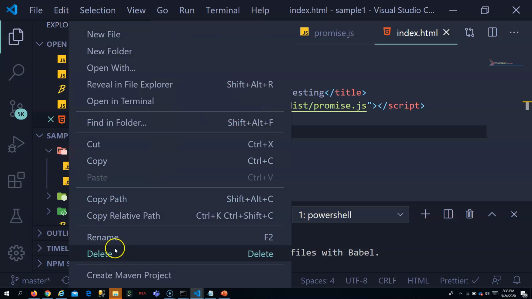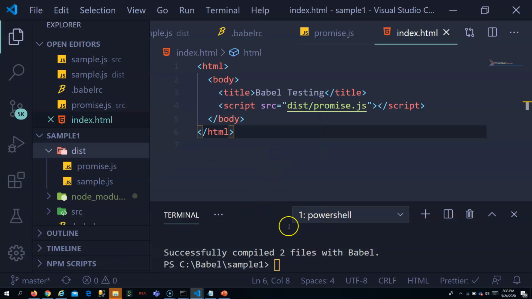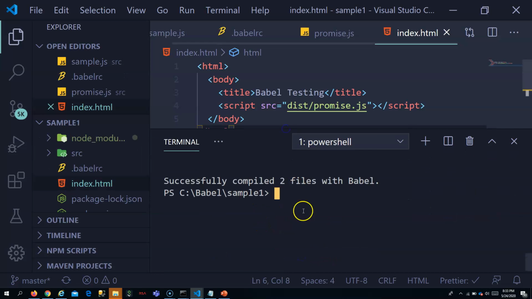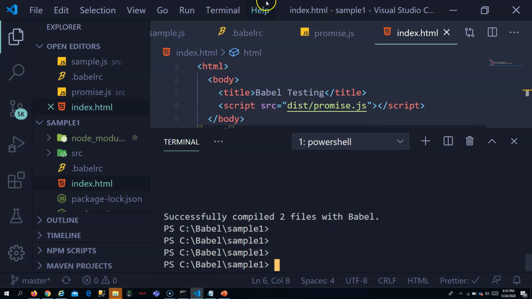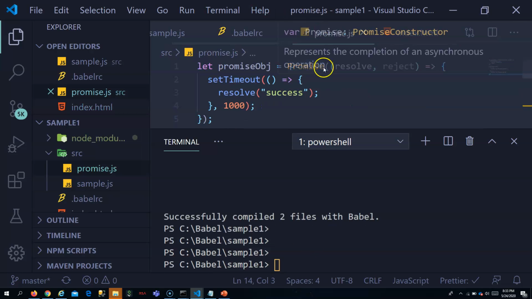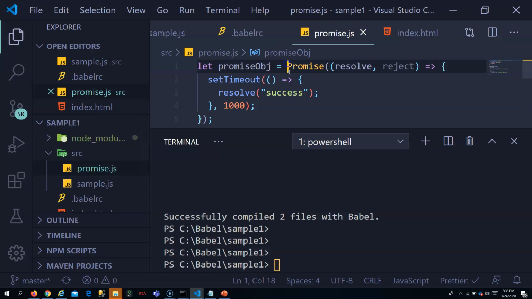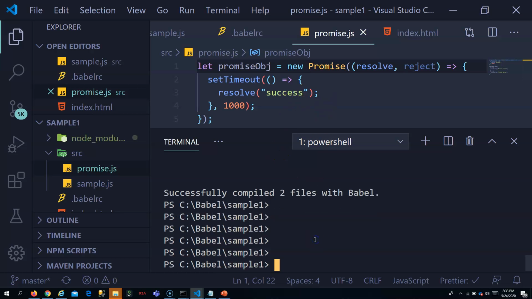Let me delete it. I'm not seeing that updated. Now let's execute it. I don't know where I changed. So here we have to put new. Let me do it. Now let's transpile it using Babel.